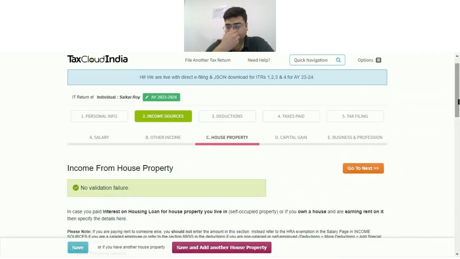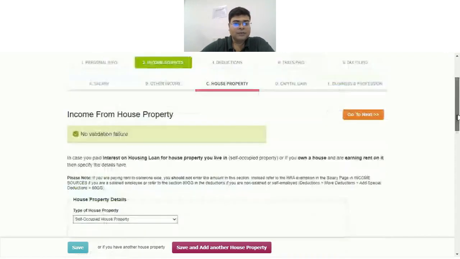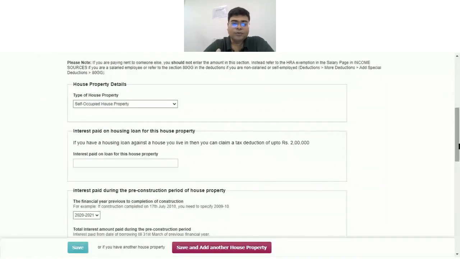Now, if you have house property income, or a loss originating from house property, and you have taken a home loan and are paying it, those details need to be inputted over here. As we all know, during the construction period there is no deduction available to the assessee. Only once the house is completed and possessed by the assessee, from that period onwards, can interest be claimed.